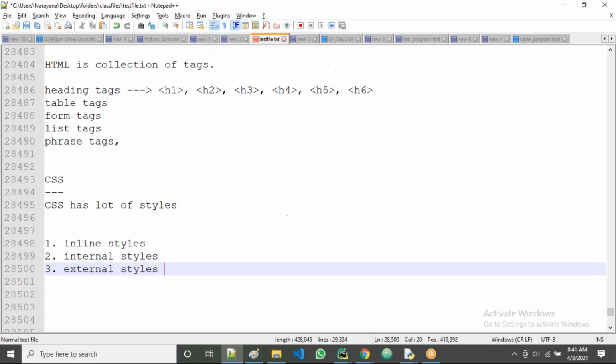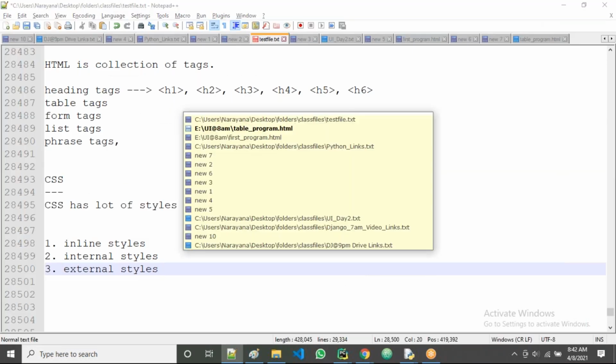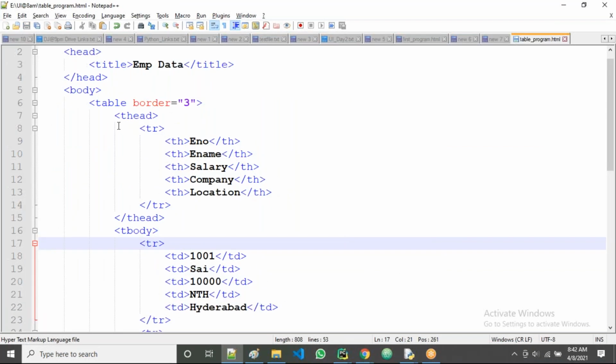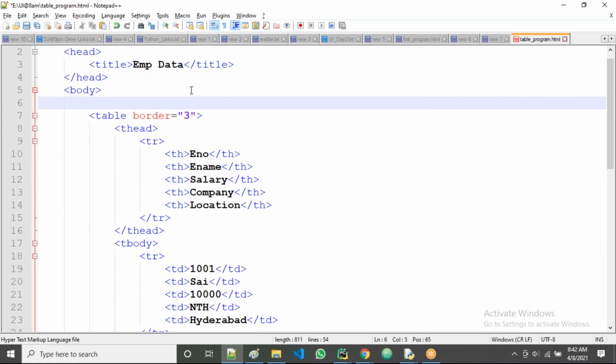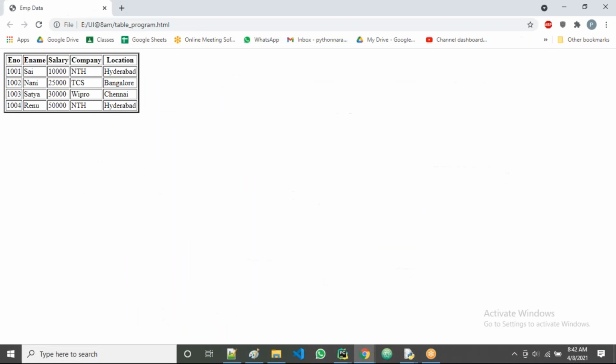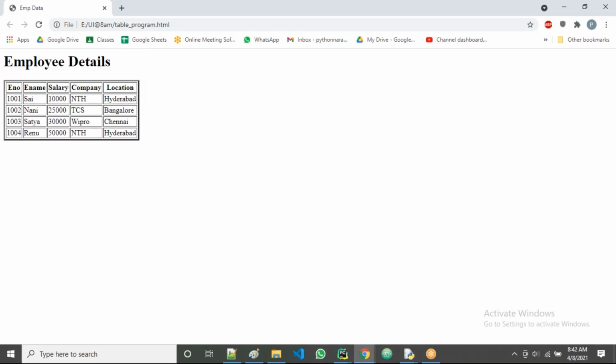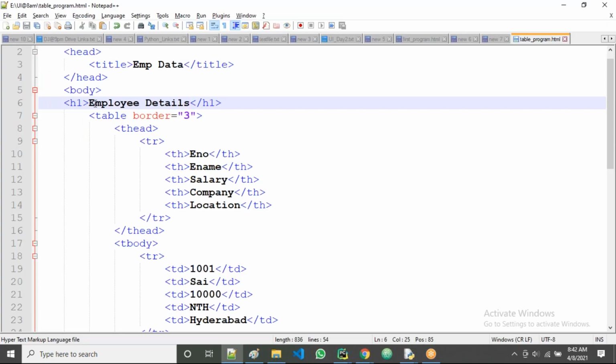If you apply the styles inside the opening tag, that is called inline style, guys. For example, observe, above the table I am taking one H1, simply employee details like this. Now all of you observe, above the table I am taking the employee details.